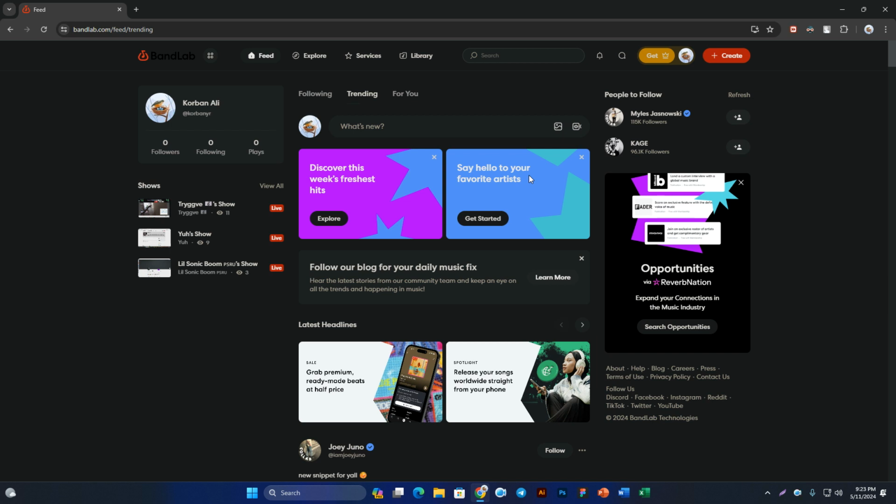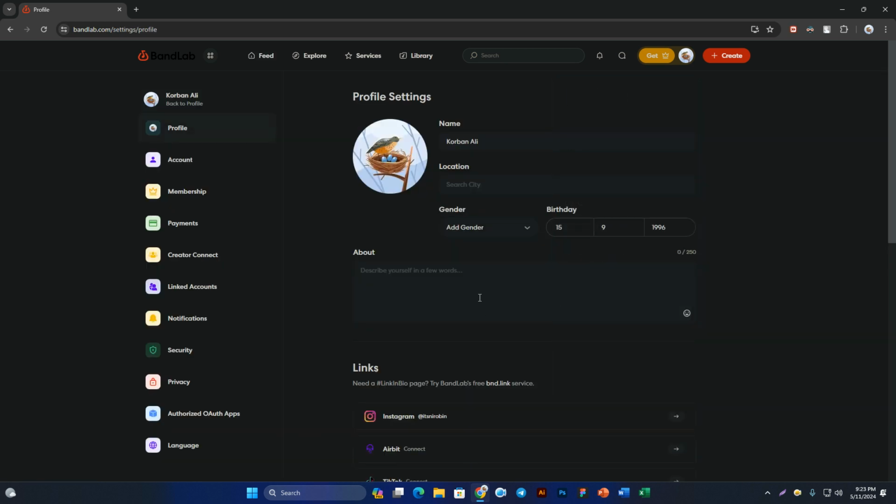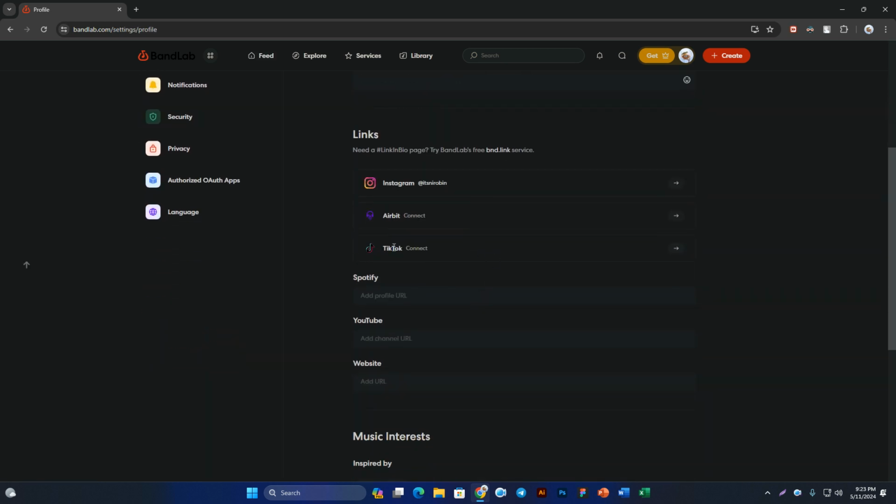You can see this is the interface of the BandLab website. What you need to do is click the profile icon and then click the option Settings, then scroll down, and here you'll see the option TikTok. If you follow this step, then you can add all the links here. For TikTok, simply click the arrow.